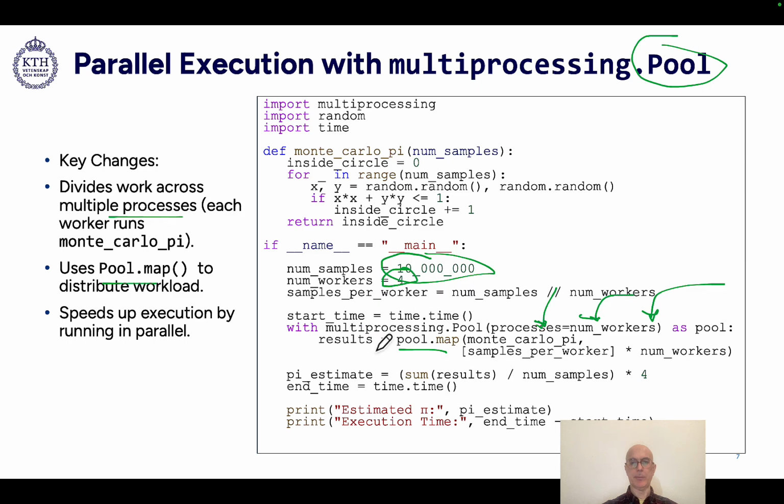So the result will be a list with the counter from each independent execution of this Monte Carlo pi. This ensures that we are running in parallel using 4 cores. This also ensures that there is synchronization because we use with. Once these tasks are finished, we can calculate the pi estimate by summing up the results in this list, divided by the total number of samples and multiplied by 4.